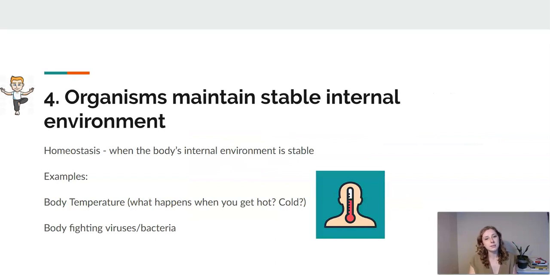Finally, all organisms maintain a stable internal environment. Now this is called homeostasis. Homeostasis is when your body's internal environment is stable, and that's what you want it to be. So imagine it's a really hot day and you're in PE and you're running around. What's going to happen? You're probably going to get sweaty. Now, your body produces sweat in order to cool off. Your body knows that it's getting too hot, so it does something in order to cool back down.